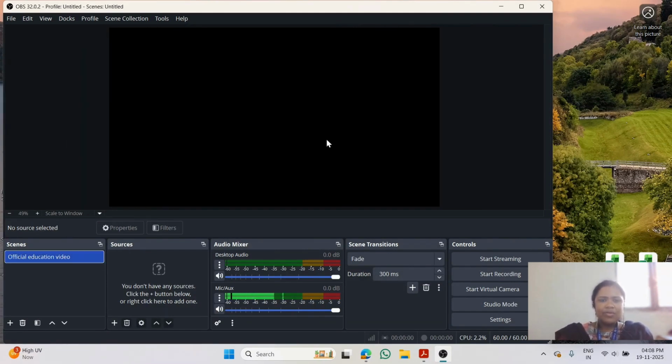So these are your scenes. You can create multiple scenes that you would like to create. A scene is nothing but this so-called blank space, where you decide what type of settings you want.